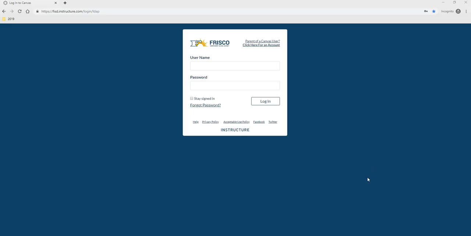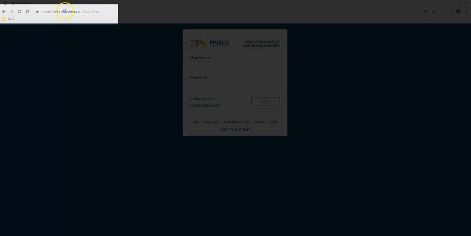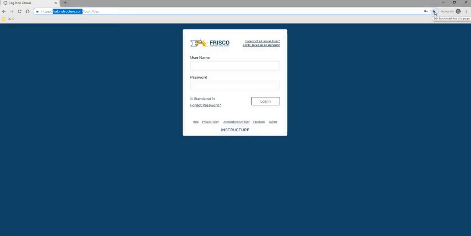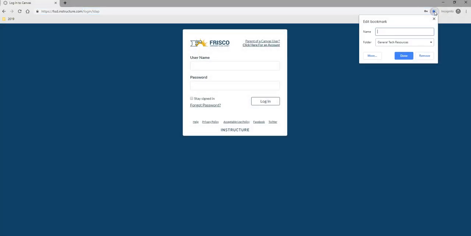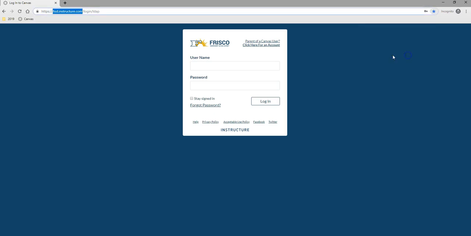In order to get to Canvas for Frisco ISD students, you're going to go to your address bar in a browser window. And the easiest, fastest way to do this is type fisd.instructure.com. Once you get there, I would highly suggest that you go over to the star and add it to your bookmarks so that you have it. I would put it on your bookmarks bar so that you can get to it very quickly. It'll show up right there for you.